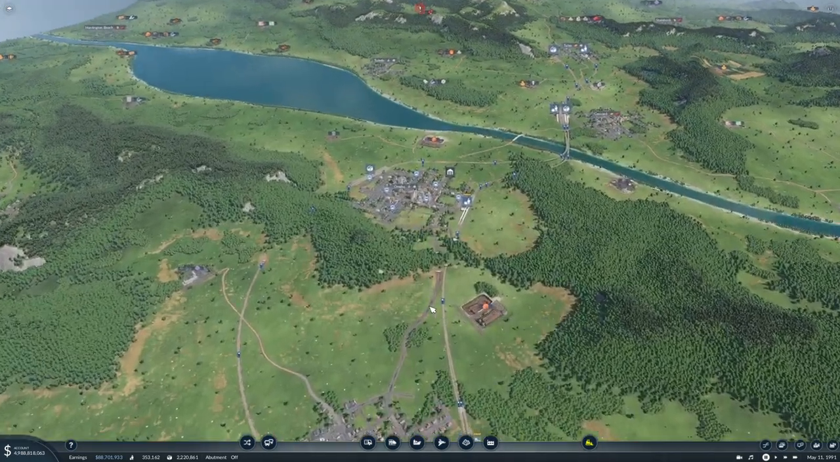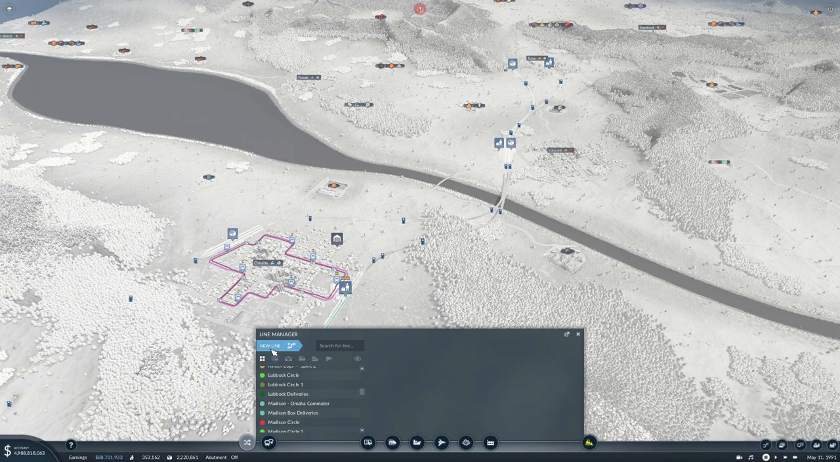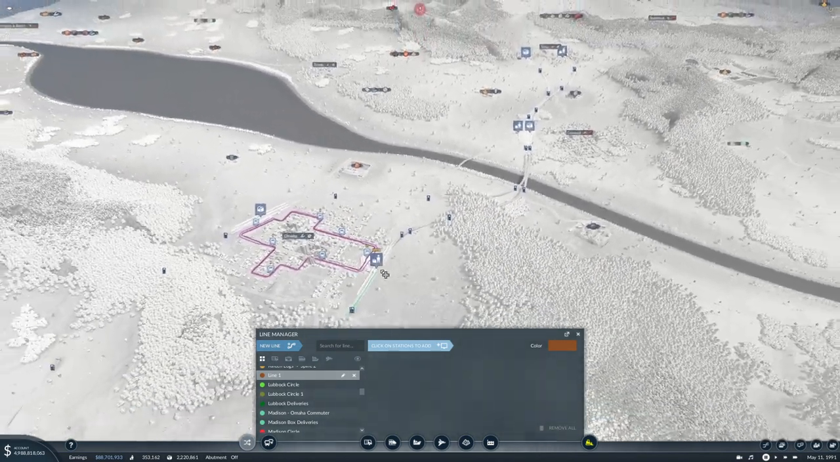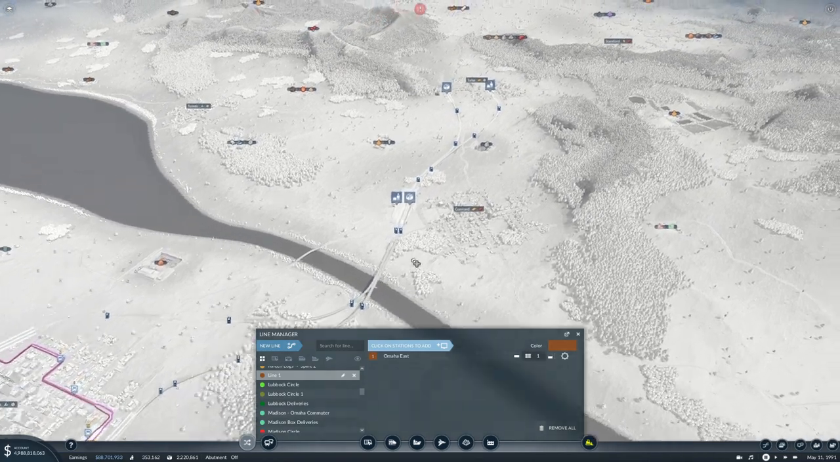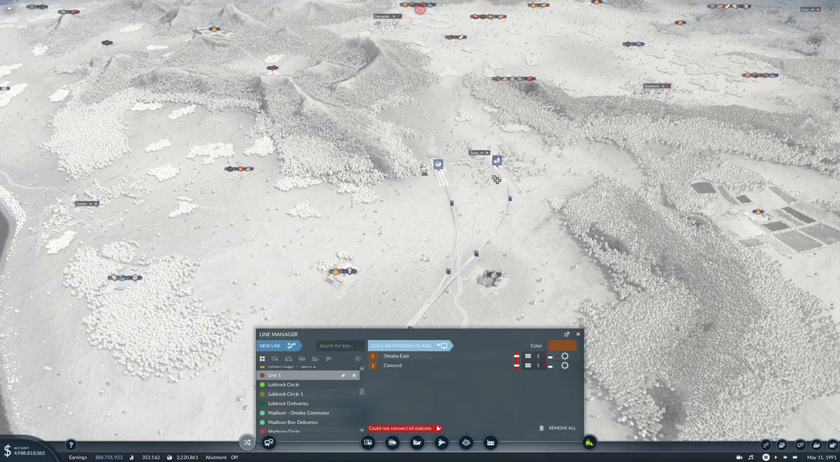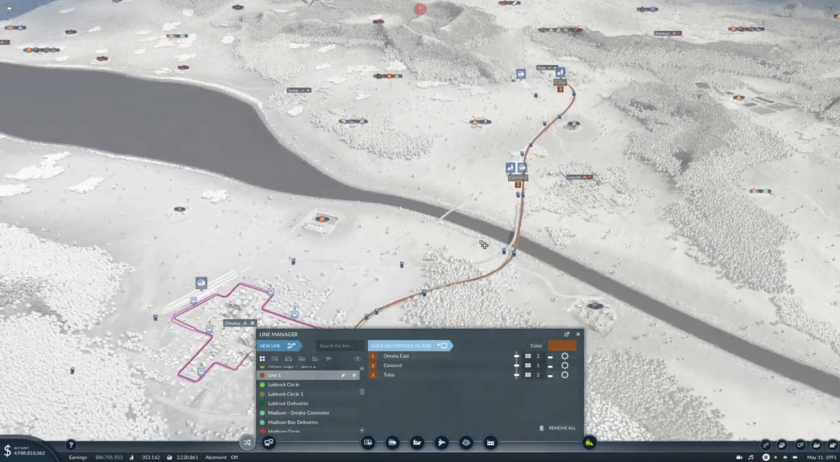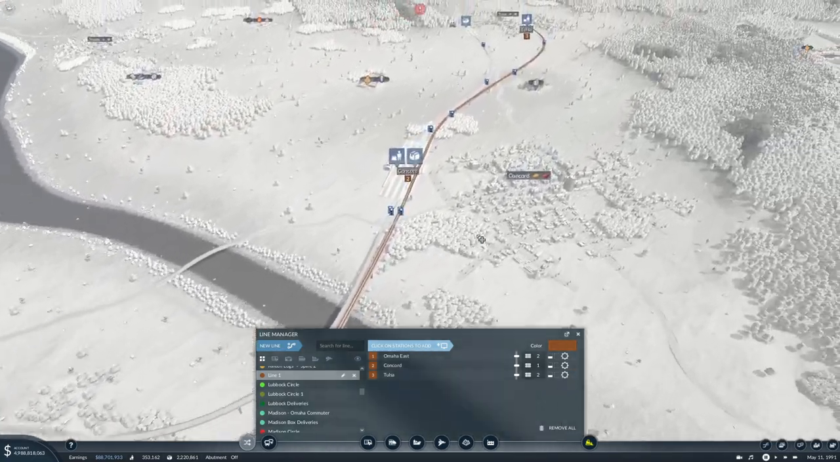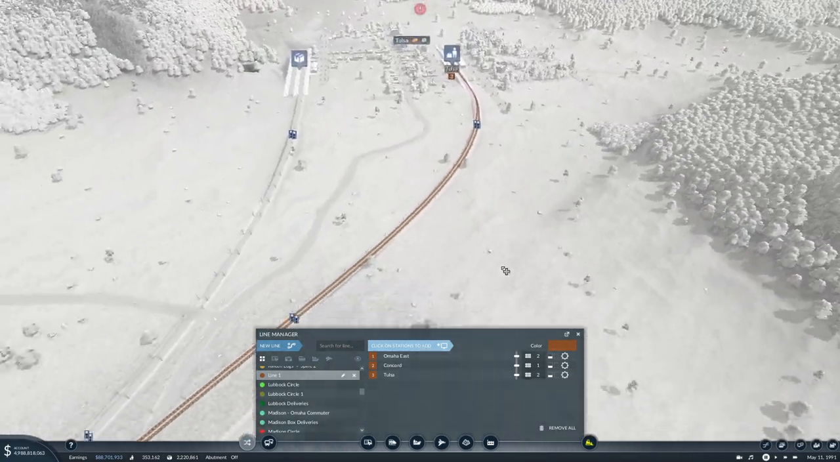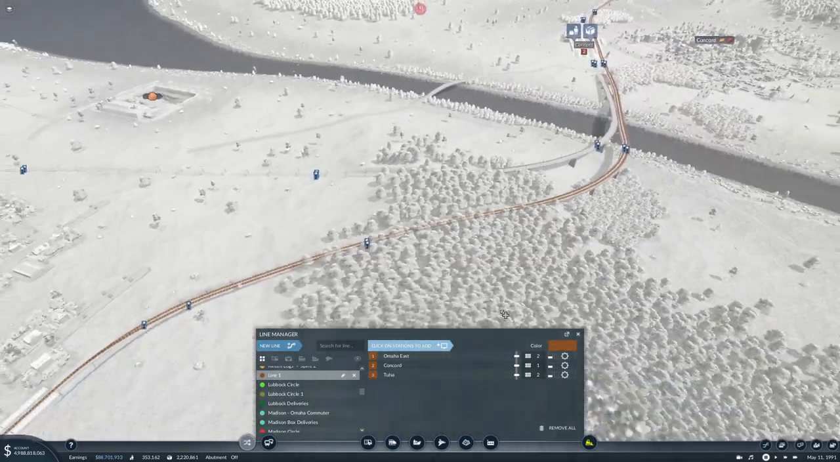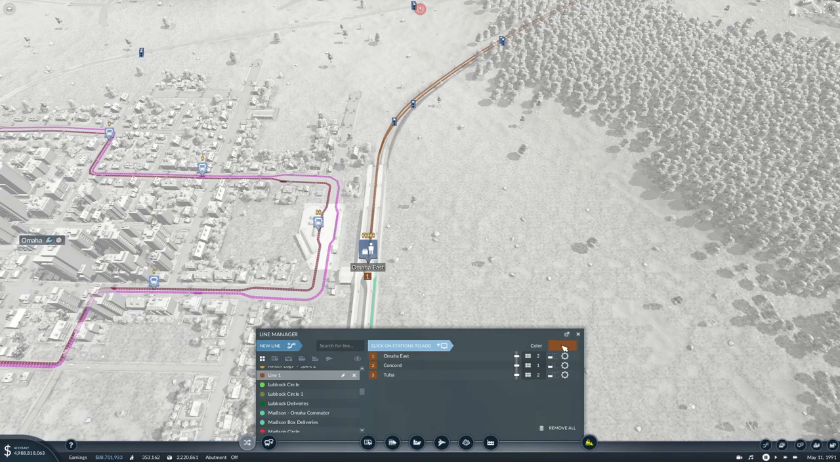So, whoops, sorry. New line from Omaha to Concord to Tulsa and back again. And you are on the right platform there. You're on the right platform there. You can't really be other way. And we'll make you, yeah, you know what? Let's make you that green. And this will be Omaha, Tulsa, commuter.